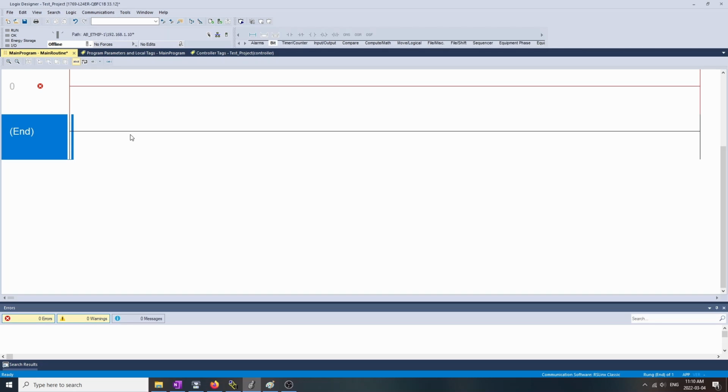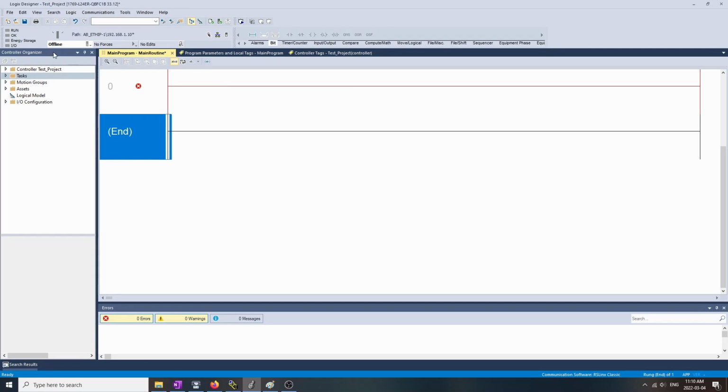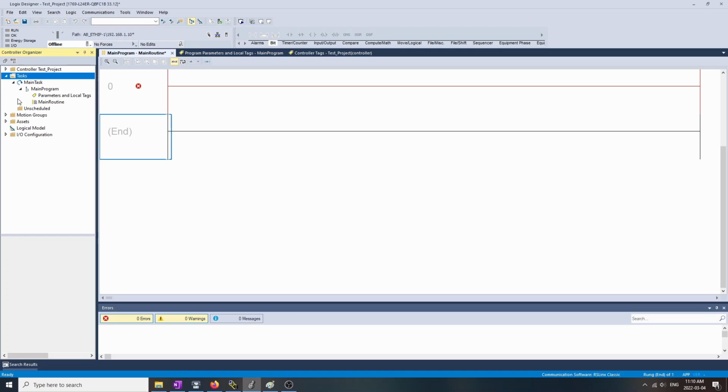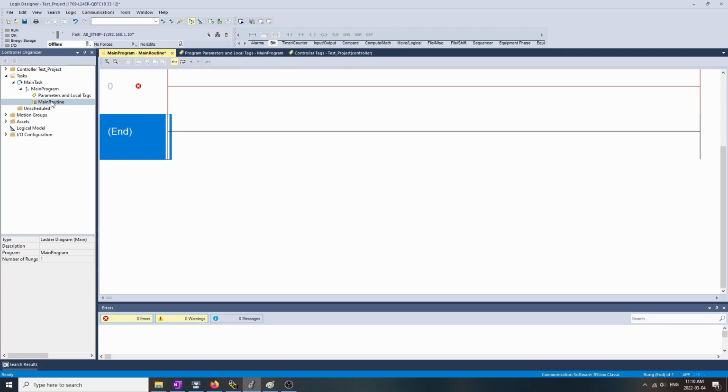The other thing to note is that sometimes it will open up and you don't have the menu on the side here with everything that we had before. So the way to bring that up is you go to View, and then you go down to Controller Organizer. So click on that guy. Beautiful. Okay, then we've got our tasks here. So I'm going to click on tasks. Okay, and then right there you can see that we have the main program, and then below that we have main routine. So we're going to click on this and open it up.